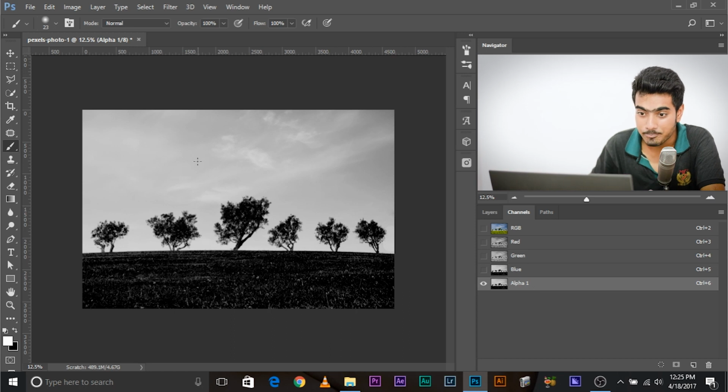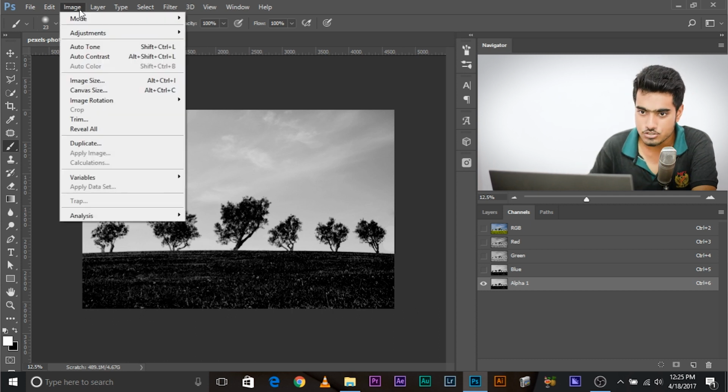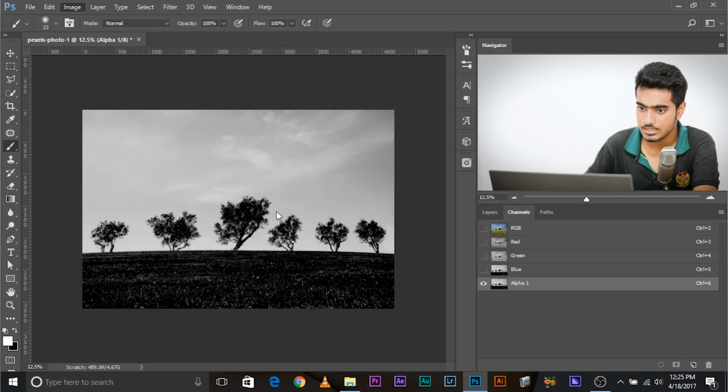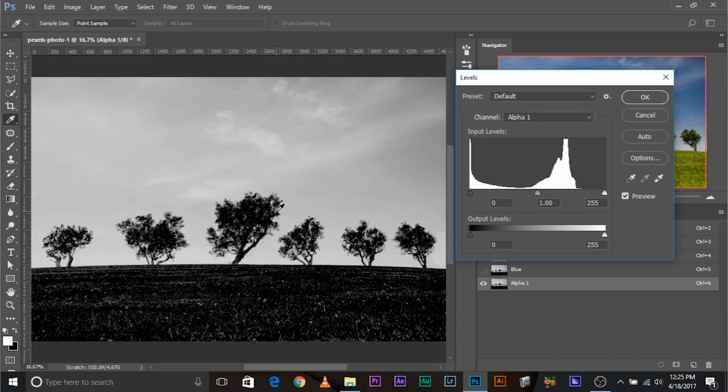Well, our job now is to make the sky completely white and make the foreground, the trees and everything, completely black, okay? So we would go to Image, Adjustments, and Levels, and we'll try Levels to make that happen. So let's zoom in. Take the slider from the left to make it darker.